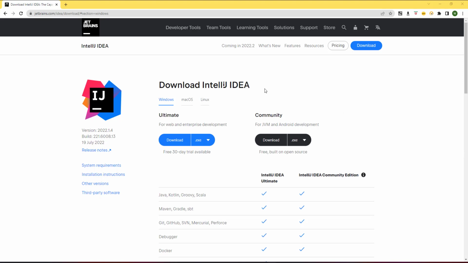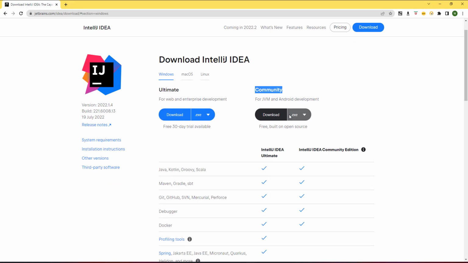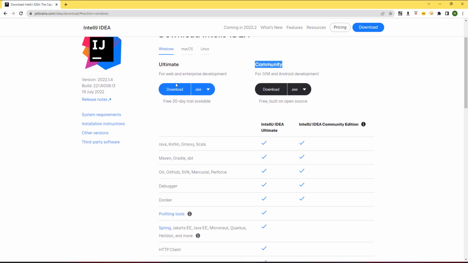So if you see here, this IntelliJ IDEA is available for Windows, Mac OS, Linux, and there are two versions, one is the Ultimate one and one is the Community one. So with Ultimate, you can download a 30 days trial, and after that you need to purchase a license. And if you go with the Community edition, it is freely available and built on open source. So we will go with the Community edition, so that is sufficient for us.